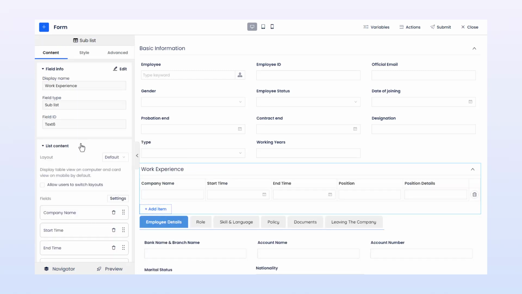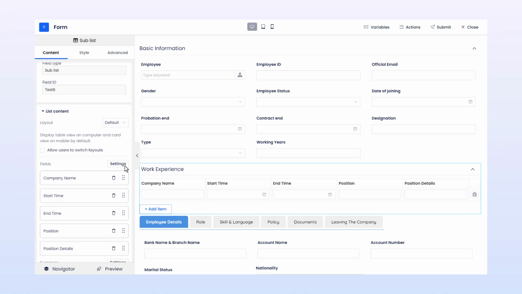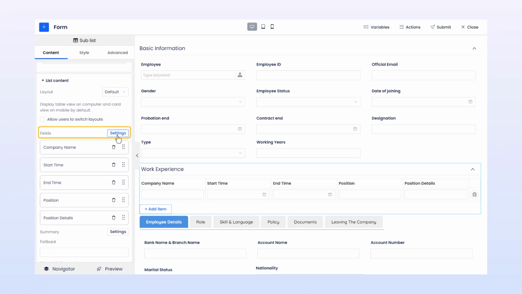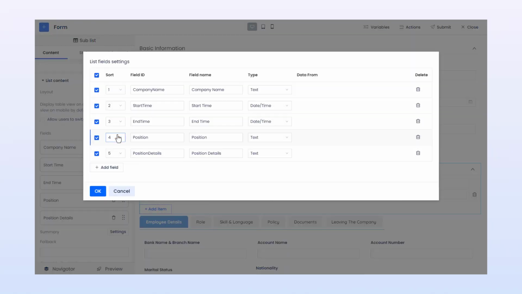Next, move to the List Content section and select the layout from the drop-down list. To manage the columns of this sublist control, access the Field Settings and click the Settings button to open the List Field Settings window. Here you can reorder the fields, rename each field ID and name, or select the type from the drop-down list. Click the checkbox for each field to show or hide it in the sublist as a column.